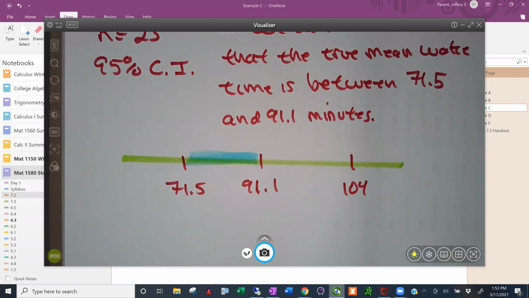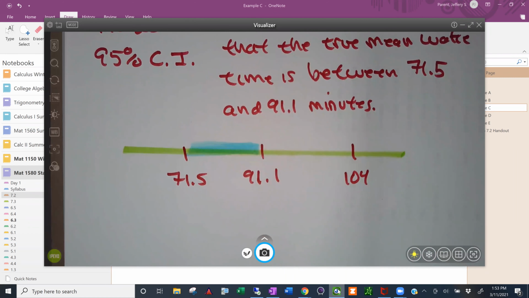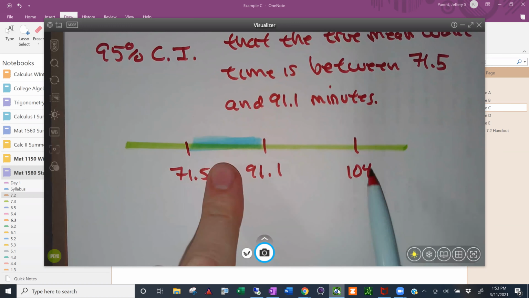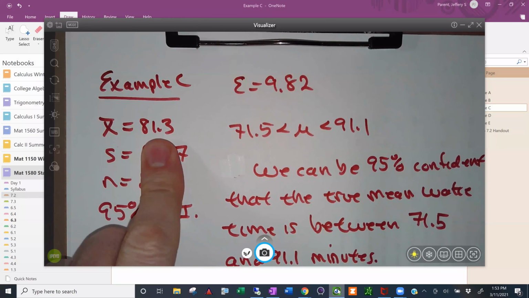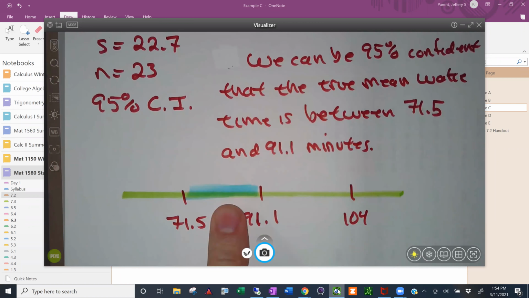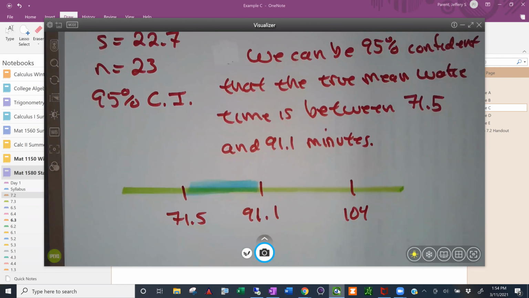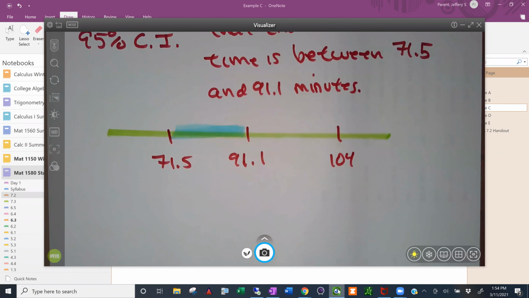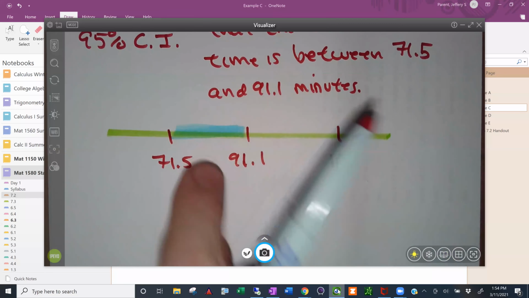Did the treatment have any effect? Yeah. It appears the treatment helped reduce the time. Yeah, it appears the treatment was effective, right? I mean, our best guess is that it reduced it by almost 23 minutes, right? But it's probably somewhere in here as the true mean level of wake time. So yeah, you're making a substantial improvement in the mean amount of wake time. Yeah, and that's because 104 is not part of the confidence interval.